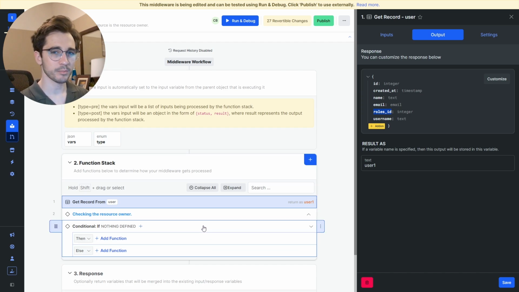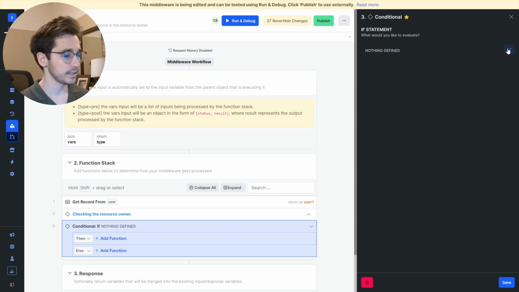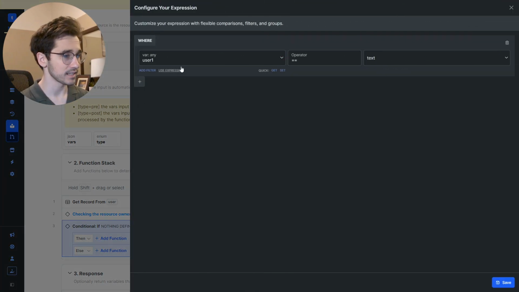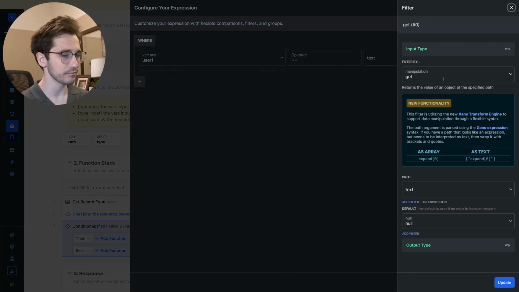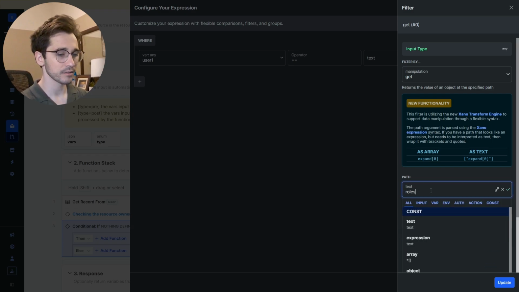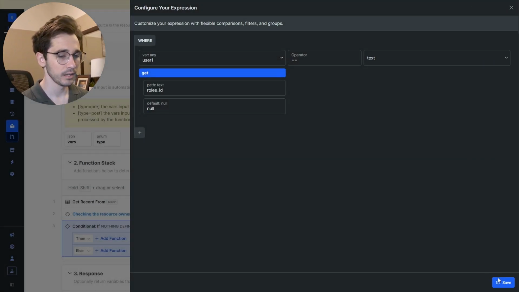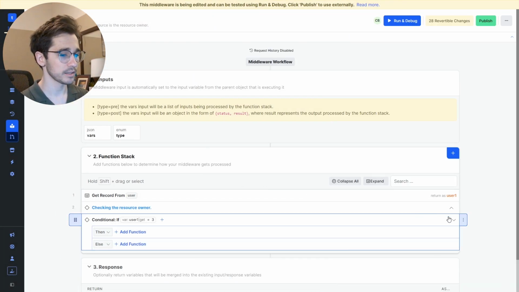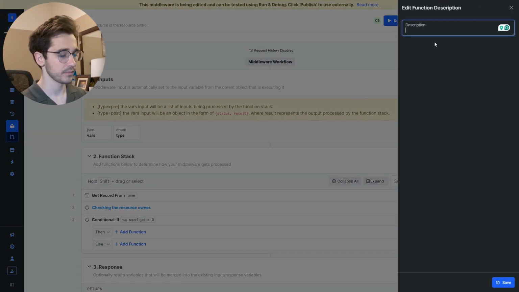What we want to start with is probably the admin. If this user is admin, they're free to go and we don't need to do any other processing of the logic. So we'll start there. Selecting the conditional, we'll select our user one, and we'll use that get filter, selecting the path of roles ID. In our data table, admin is the value of 3. So we can hard code a value here of 3, and this checks the admin. Let's edit our description to "checks admin."